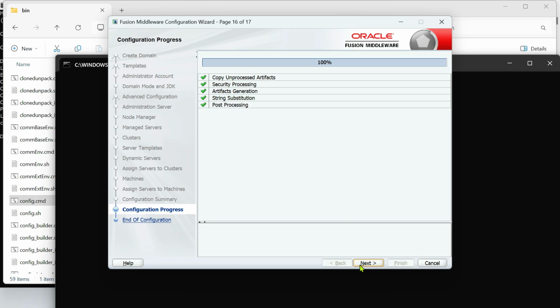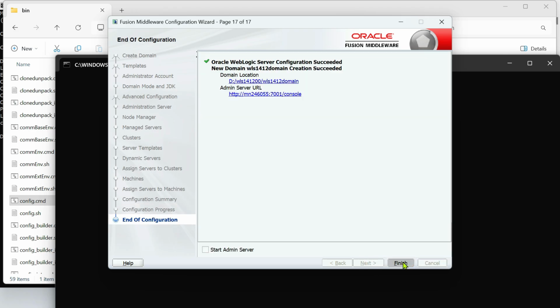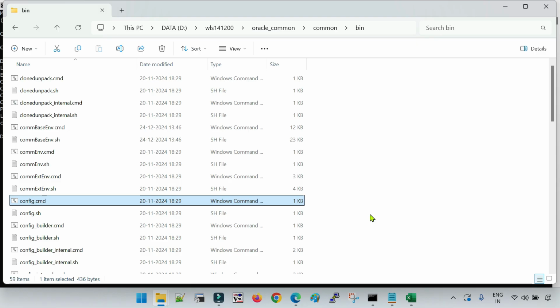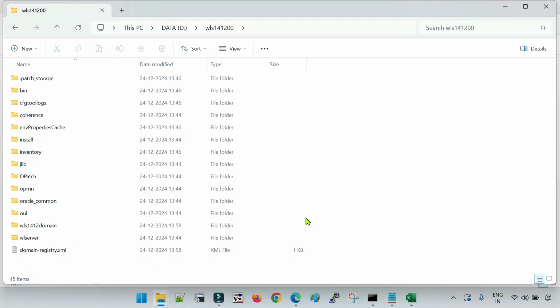So now you can see that the domain has been created. Click on next and click on finish. So now we are done with the domain. So now I will start the services.